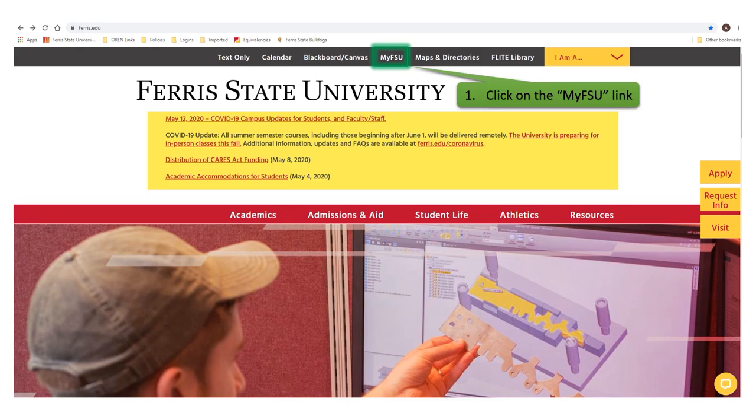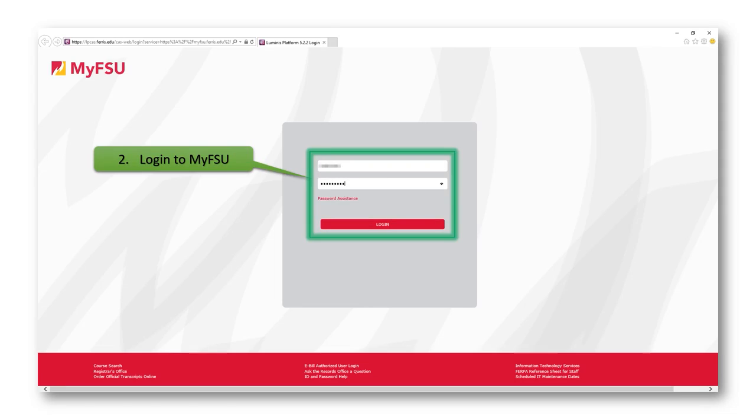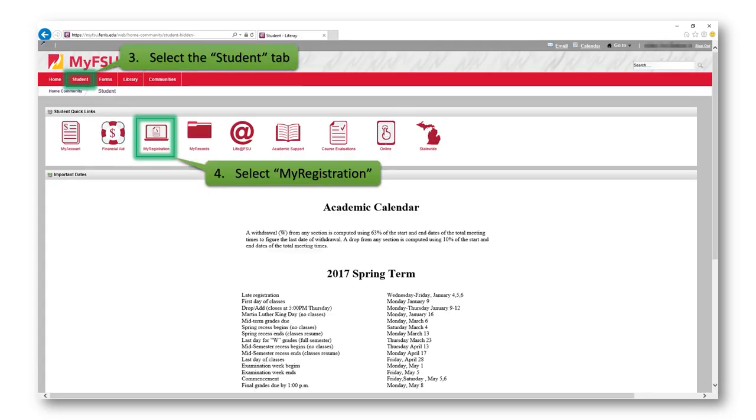First step will be to go to the Ferris homepage, ferris.edu, and in the top banner, click on MyFSU. You will now see the MyFSU login screen. Please enter the Ferris username you were provided and your password. If you forgot your username or password, please click on Password Assistance to help you.